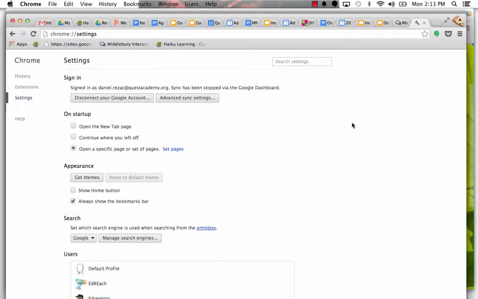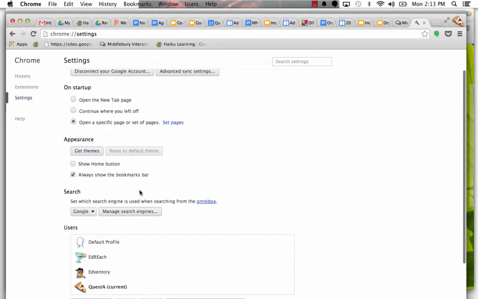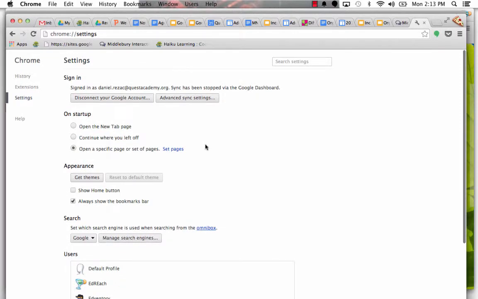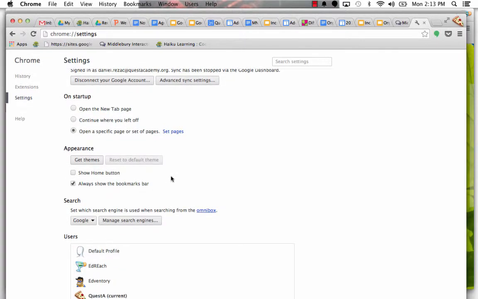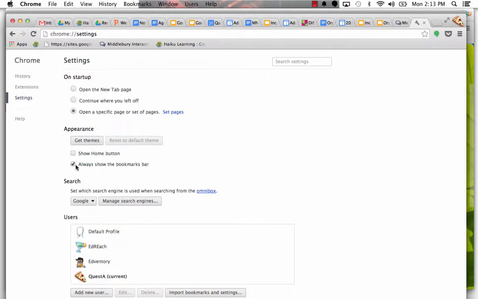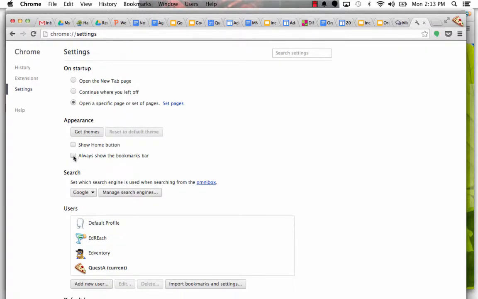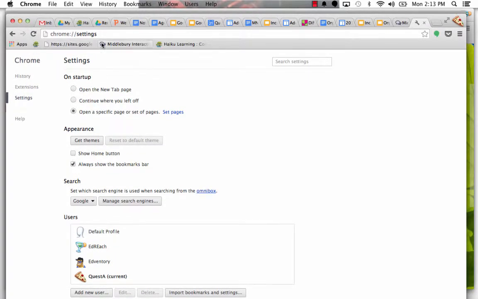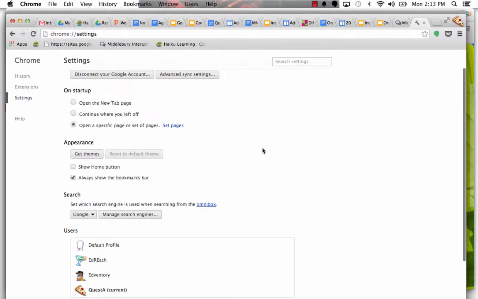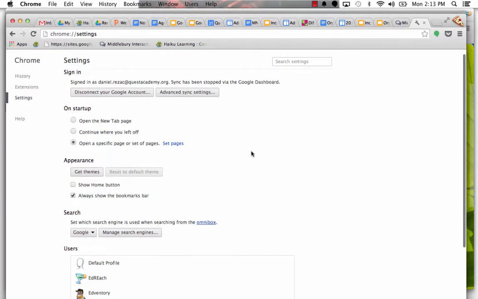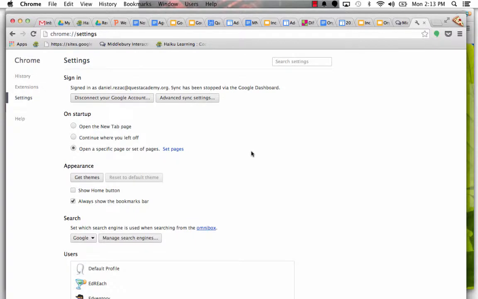I want to make sure that my Bookmarks bar is showing up, and I know that when you first install Google Chrome, this isn't always happening. So I'm going to make sure that this is checked. You can see now I have my Bookmarks bar there. And I just think it's more accessible. It's easier if you want to save a quick link and just drag and drop something onto your Bookmarks bar.